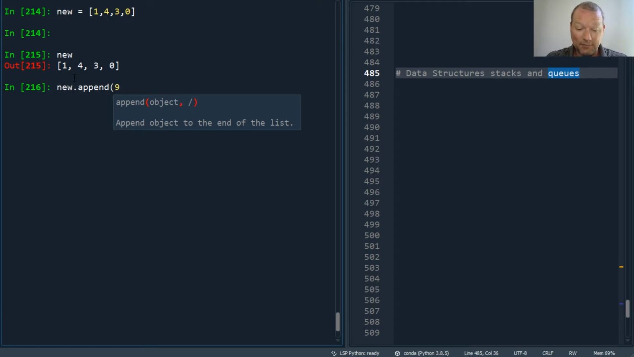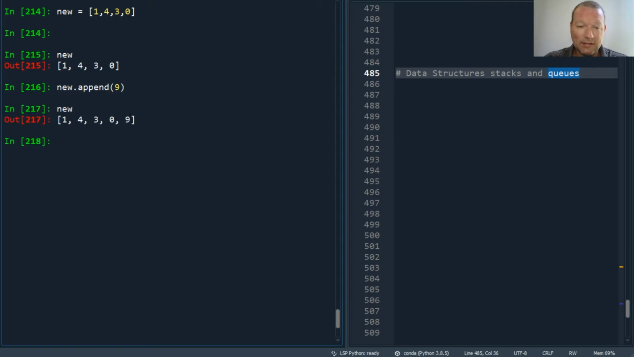Now let's add 9, and it went to the last of the list or our stack. So if we're piling these on, think about it as a stack. 0, 1, 2, 3, 4, and we're continuously stacking, and then we pop them off. We take one off at the top, pop, pop, pop.